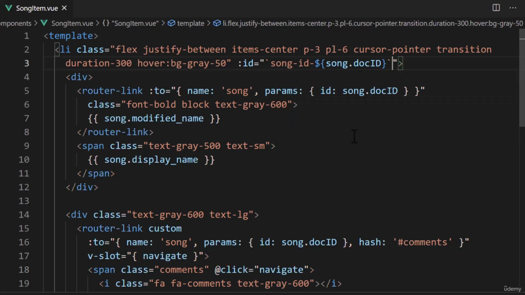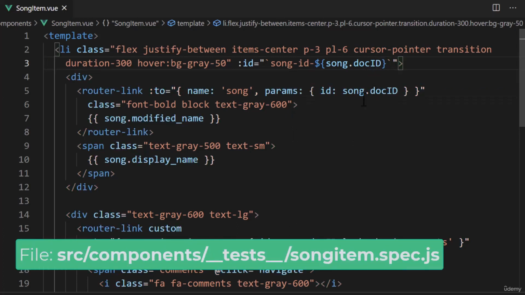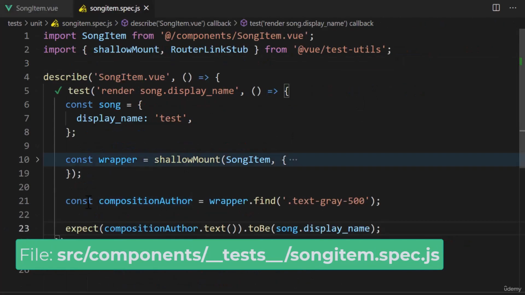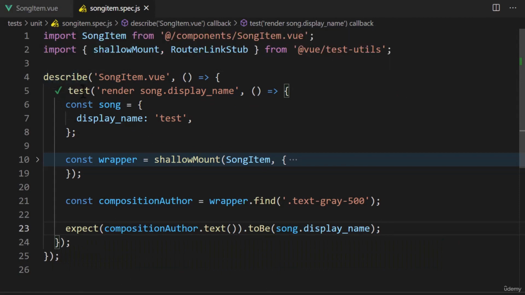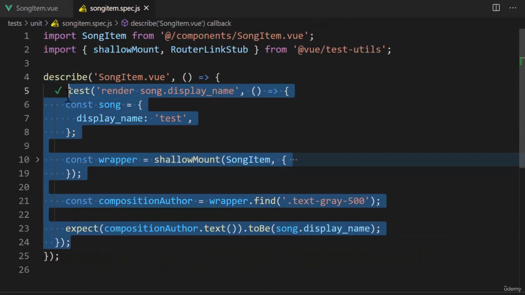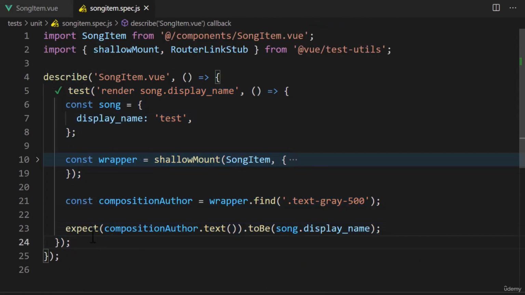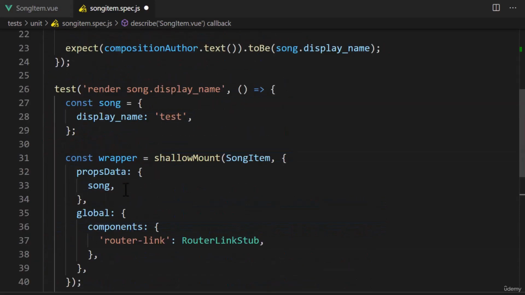We're going to write the test in the songitem.spec.js file. We have a test that takes care of mounting the component. We can copy this code to test the attribute. Let's make a copy of the test function. We'll change the description to the following: renders song.docID in id attribute.